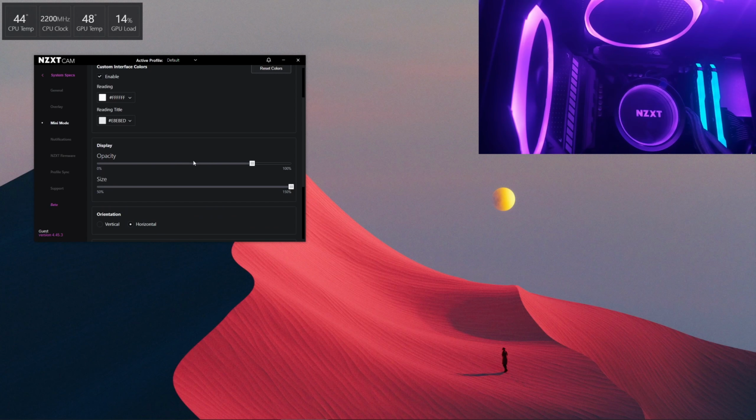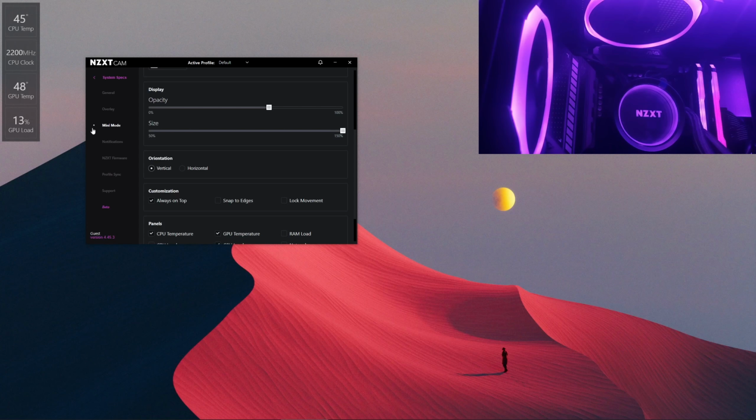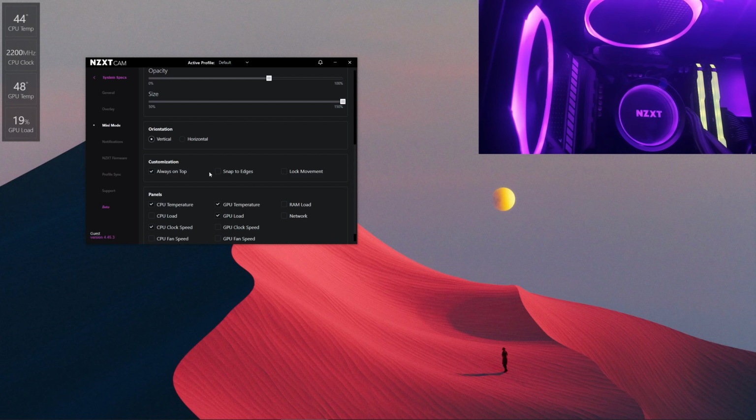So this is opacity. You can change it to either very dark or something medium. You can change also the size to something small or big, but this is the best size, 150. You can make it vertical. You can see how nice it looks like. It gives it a nice feel. You can change it to horizontal. Actually, let me leave it to vertical. Vertical looks cool. So you can also customize horizontal or snap the edges, or can lock it to the movement.